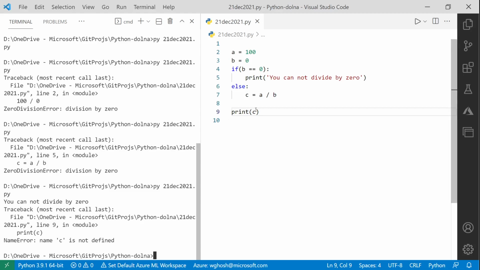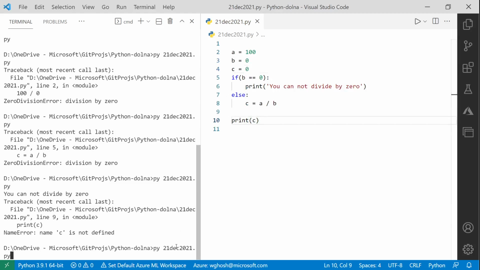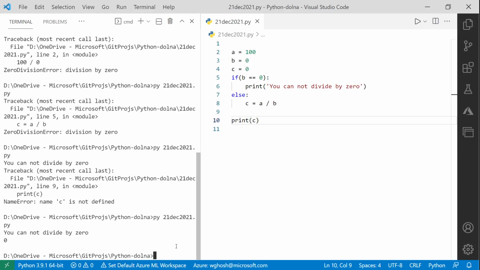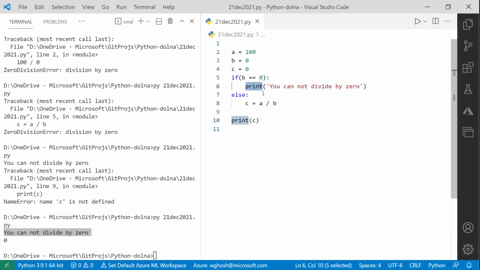It says C is not defined, so let's say I set C equal to 0, since I'm unable to print C because C is unidentifiable. So let me just run it. You can see that there is no error, but it is giving me the message which I have written. It comes over here and prints this error message. So this is my error message, which is absolutely fine because that's what I wanted. I wanted to print my error message.